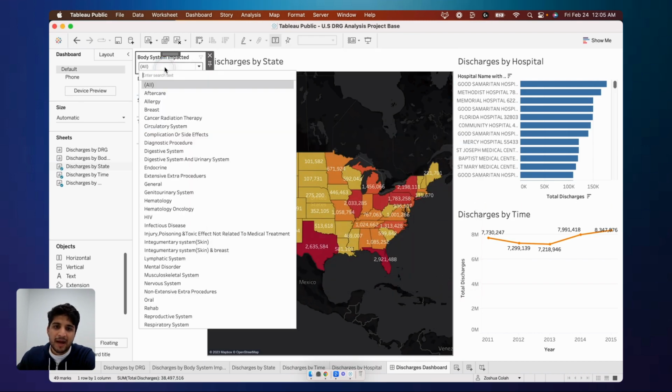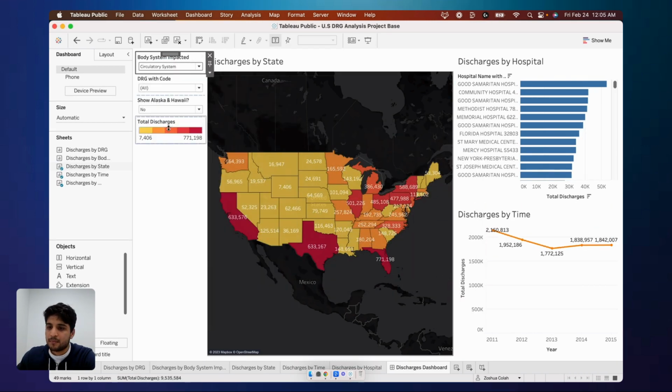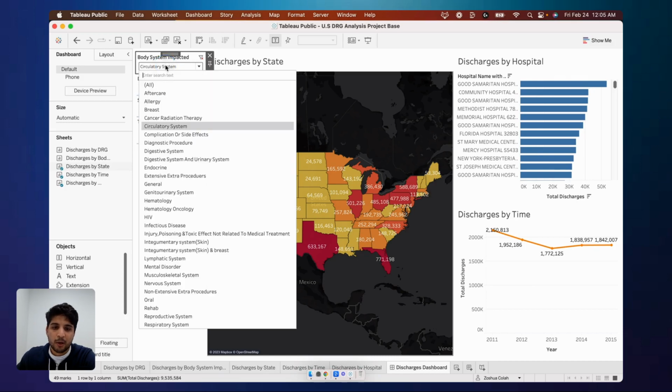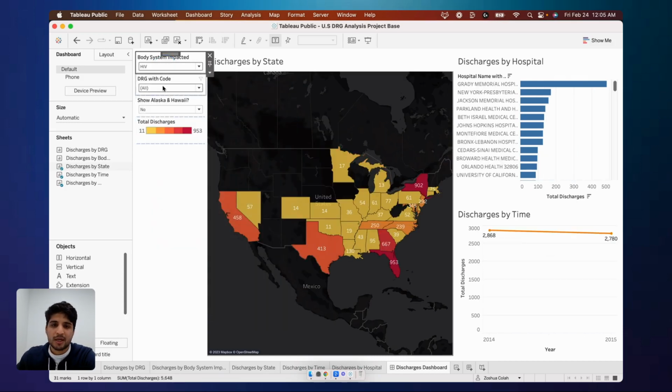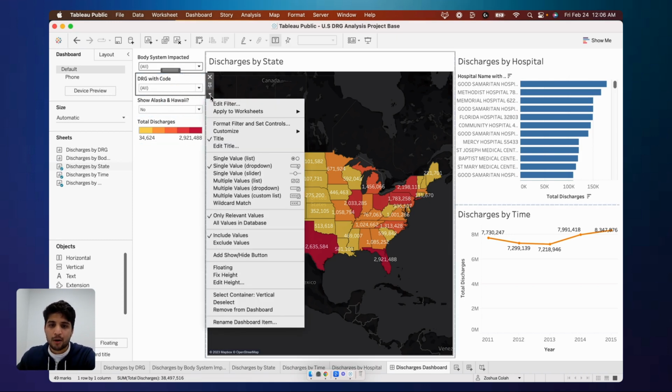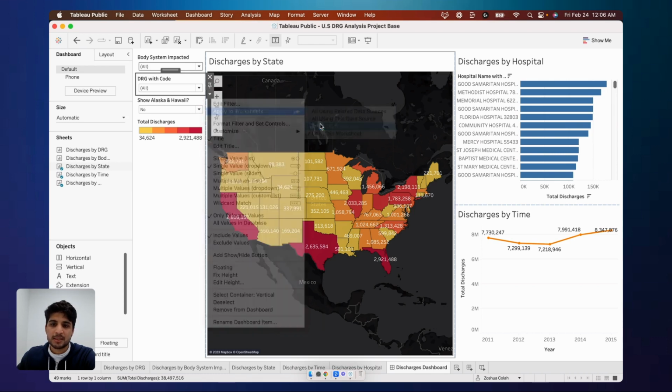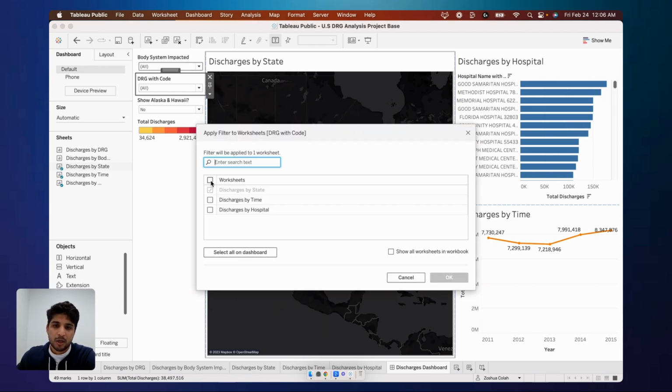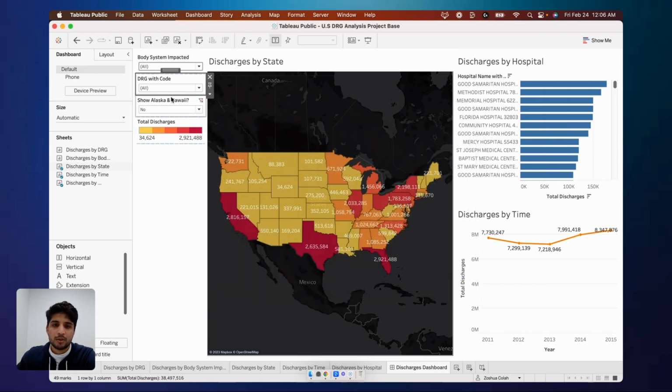And now when I select, let's say, circulatory system, you see how the chart updates. If I select HIV, see how the charts update again. Exactly what I wanted. Now I'm going to do the same for DRG with code as well as for the show Alaska and Hawaii filters. So I'm going to select my DRG with code filter. I'll click on the arrow out here and select apply to worksheets, selected worksheets. I'll click on this checkbox for all worksheets on this dashboard. Click on OK.